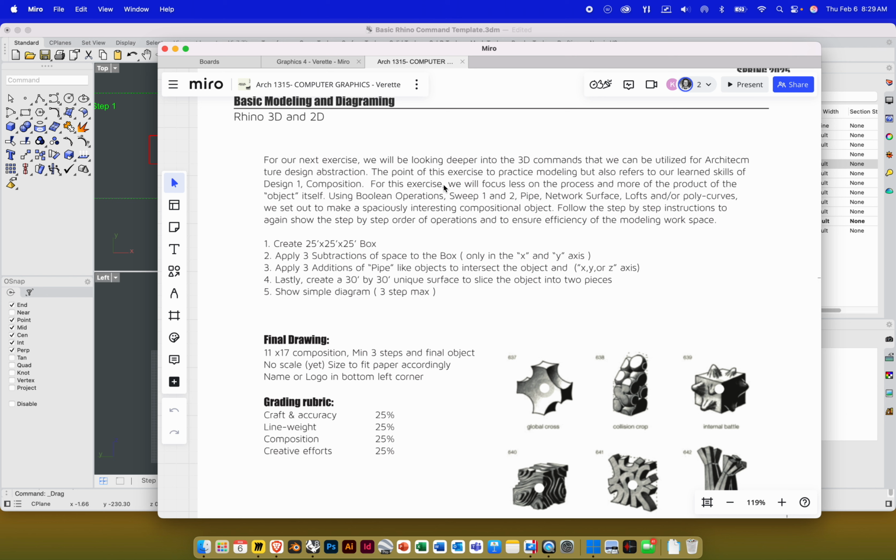For our next exercise, we'll be looking deeper into the 3D commands that can utilize the architecture design abstraction. The point of this exercise is to practice modeling, but also refers to our learning skills of Design 1 composition. For this exercise, we will focus less on the process and more on the product of the object itself, using Boolean operations, sweep 1, sweep 2, pipe, network surface, lofts, and polycurves. We set out to make a spaciously interesting compositional object. Follow the step-by-step instructions to again show the step-by-step order of operations and to ensure efficiency of modeling workspace, right?